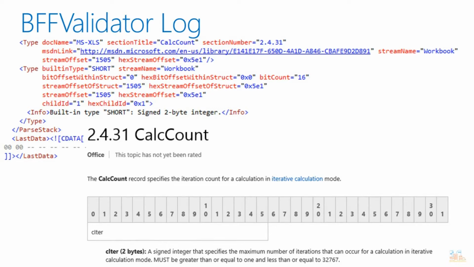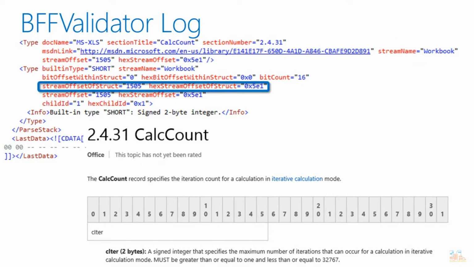It then tells you what the stream name is within the file. The stream name is important because all the offsets below are relative to this stream name. So in this case, this is a workbook stream. It then shows you the offset of the data structure. We show you both the decimal and the hexadecimal value of the offset. So in this case, 0x5E1 is the offset of the failure structure.